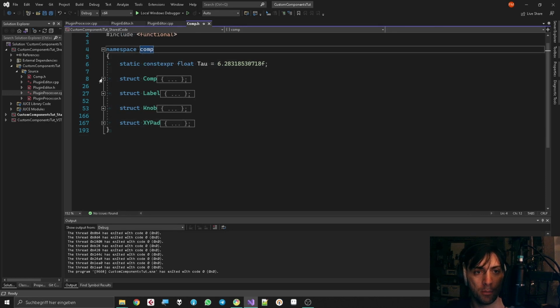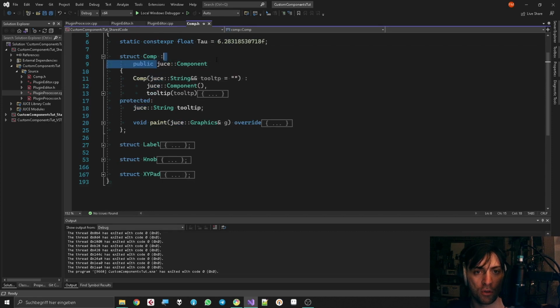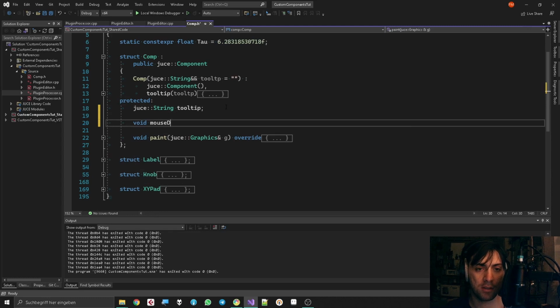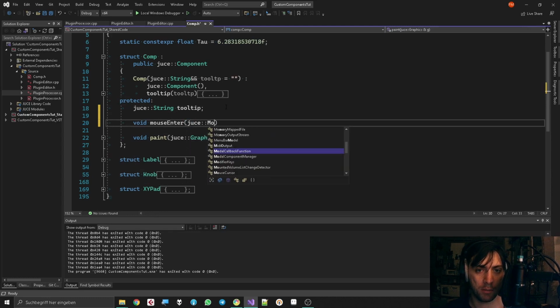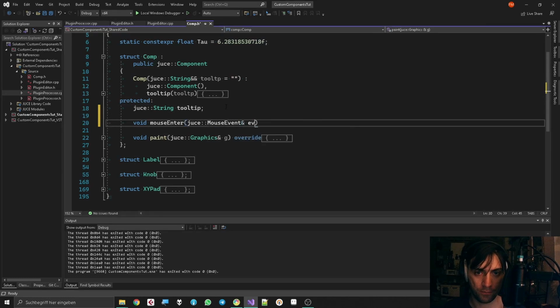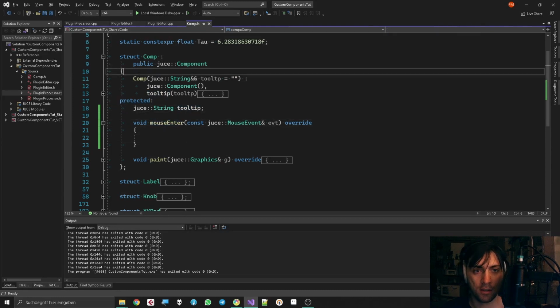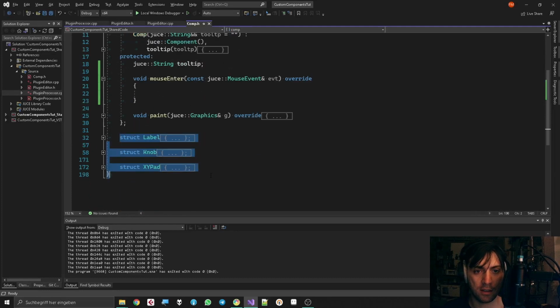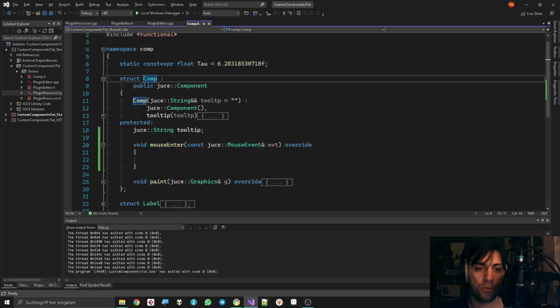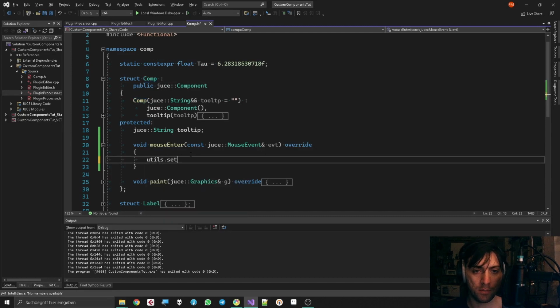There is a namespace called comp, and there is basically a component where I inherit from JUCE component. The idea of this is that you can give all your components a certain base functionality. For example, you could now go ahead and say mouse enter JUCE mouse event override. I think it's const. Now let's imagine that we have some sort of utility class in here, a reference to the utility class, so that we know that all of the other components based on this component also have the reference to the utility class. So you can just say utils set tooltip and then set a reference to this tooltip.